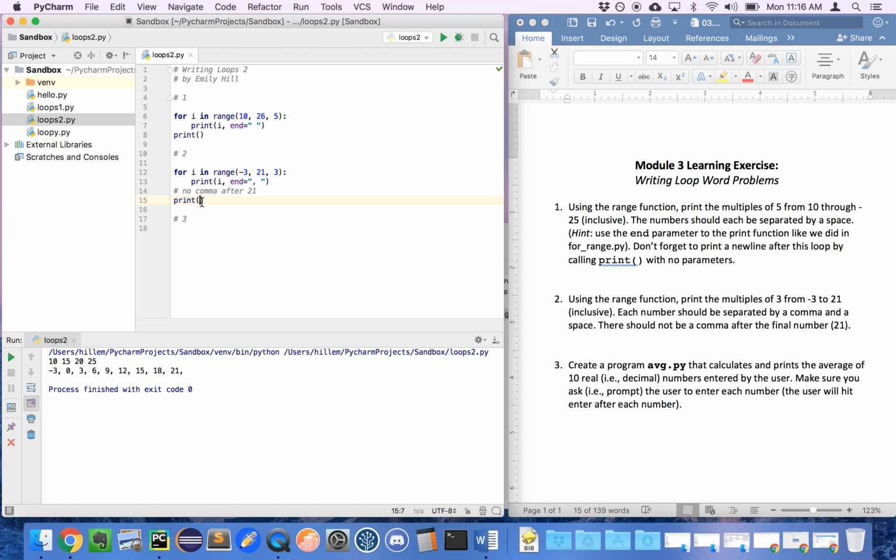But then I still need to print out 21, and so one option would be to print it out at the very end. Let's see if this works. Why, yes, it does. How nice. So do you see what I did there? I isolated which numbers are all the same. -3 through 18 are actually all the same, and 21 is different because 21 is not followed by a comma space. So I isolated that number and handled it separately.